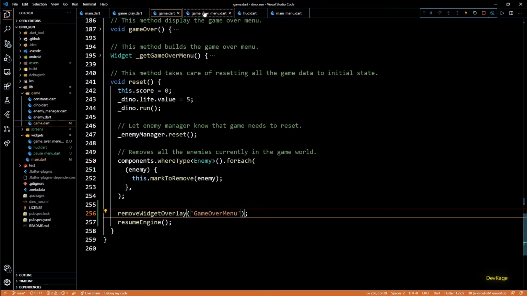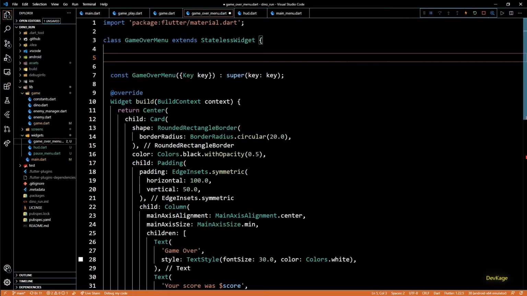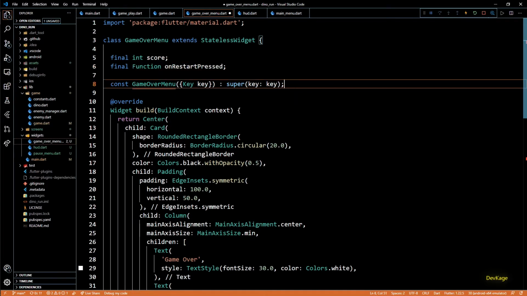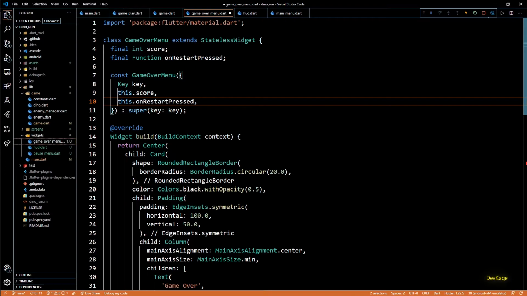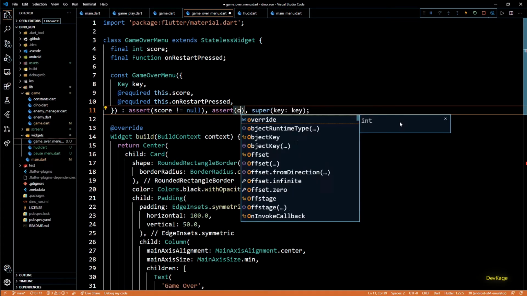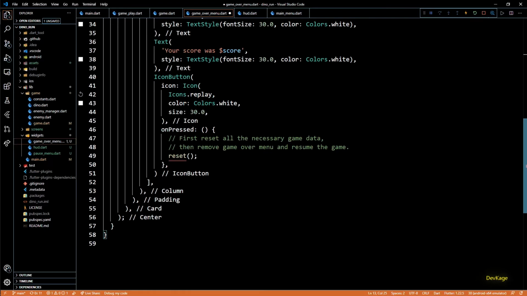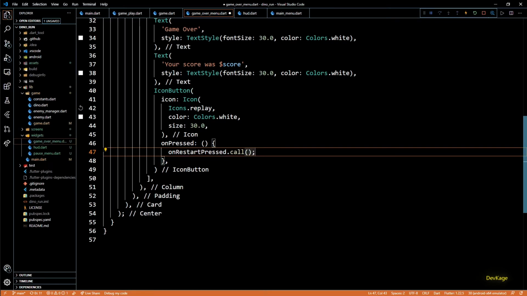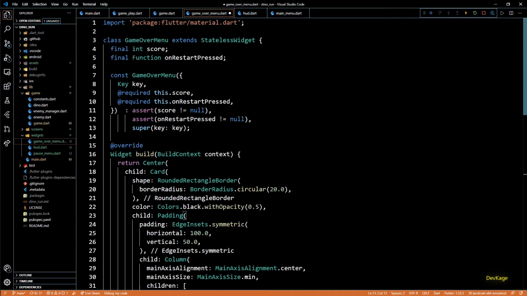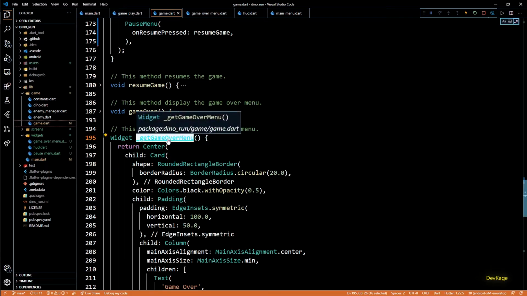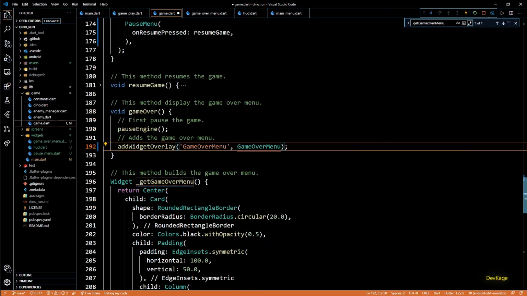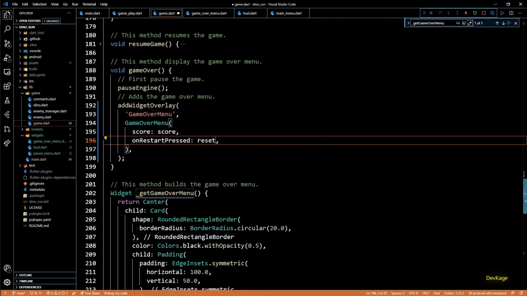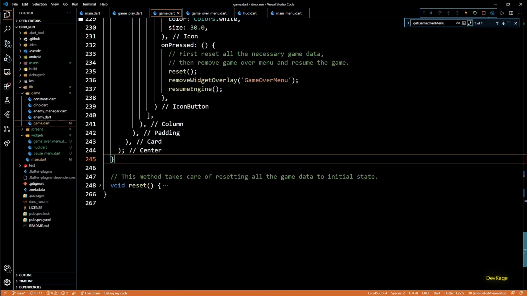So I'll cut them from here and then paste them as the last step in reset game method of Dino Game. So again, similar to pause menu, I'll add two final fields in game over menu. One for getting the score and the other one for getting reference to reset method. Both will be marked as required and both have to be non-null. Now, for score, we don't have to change anything. And instead of this reset, we'll have to write onRestartPressed.call. Now, in Dino Game, we can replace getGameOverMenu by instance of GameOverMenu widget, with its score as score and onRestartPressed as reset. And we can delete this method now.